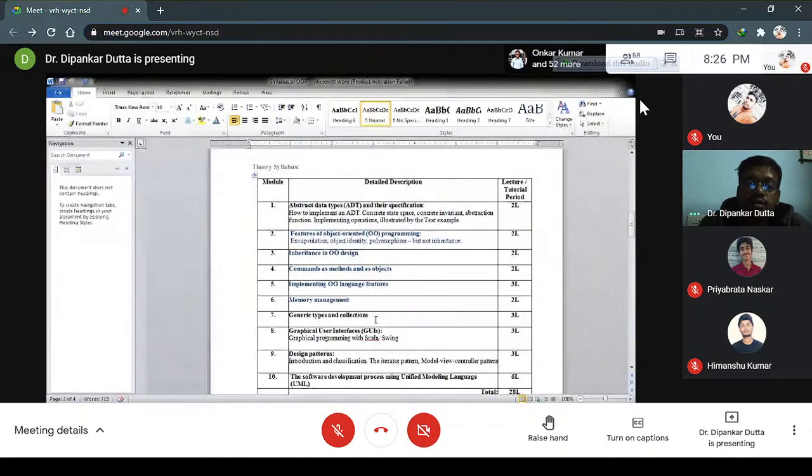Okay. It would be better if I discuss generic type and collections first, then abstract data type, but it is not a very big issue. So later I can discuss generic type so that you can understand the meaning of that angular bracket. That's all. Okay. So in the next object-oriented programming class, I will discuss generic type and collections.